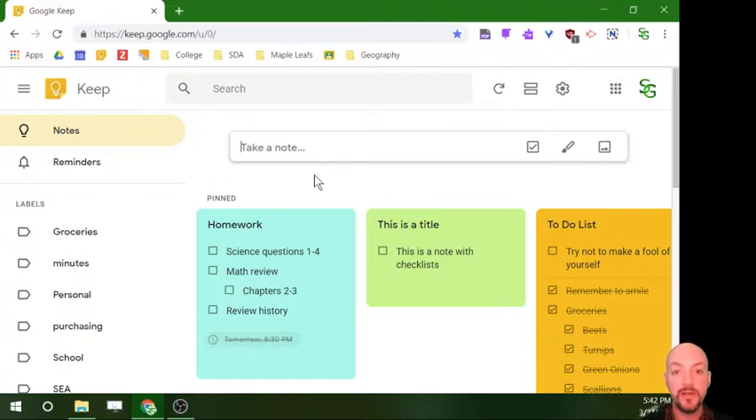Now, this is what Google Keep looks like on a desktop. In any browser, this is what it'll look like. At the top, you just have your take a note spot. This is where you would start typing if you wanted to use this for class notes or general ideas. This button over here on the right is to create a checklist. You do have a drawing feature that you can add for notes, and then here you can upload images and add them to your notes.